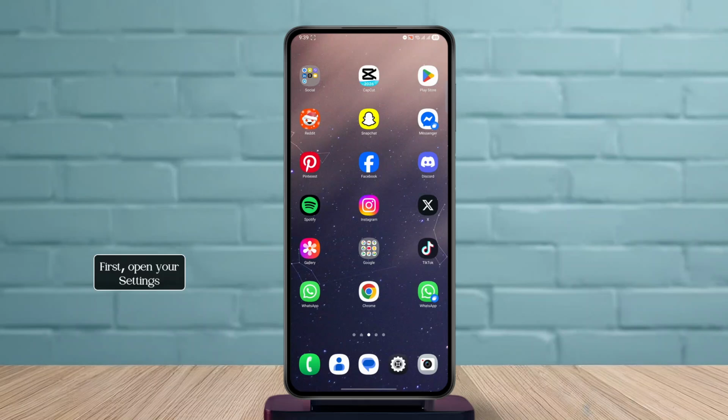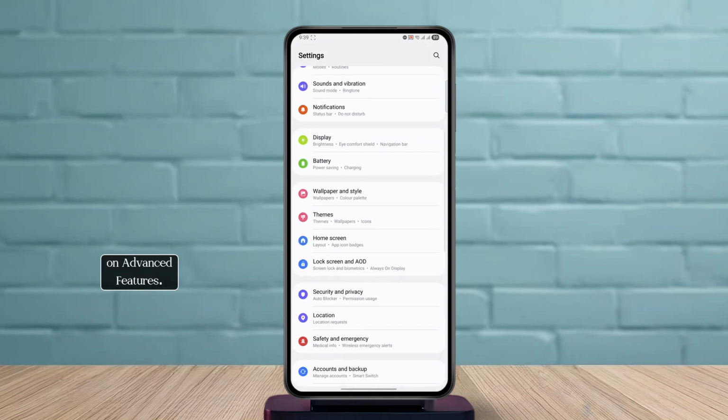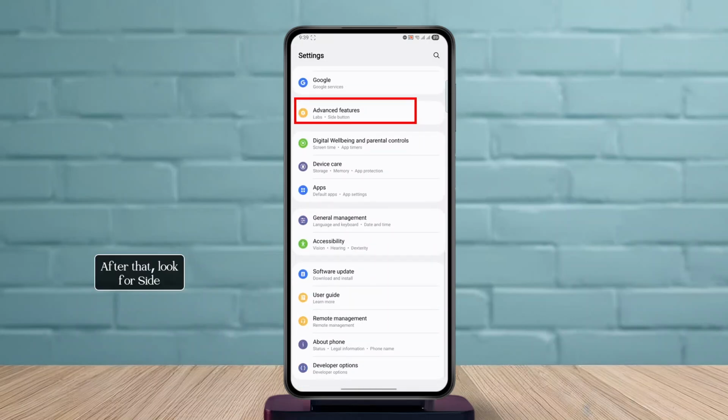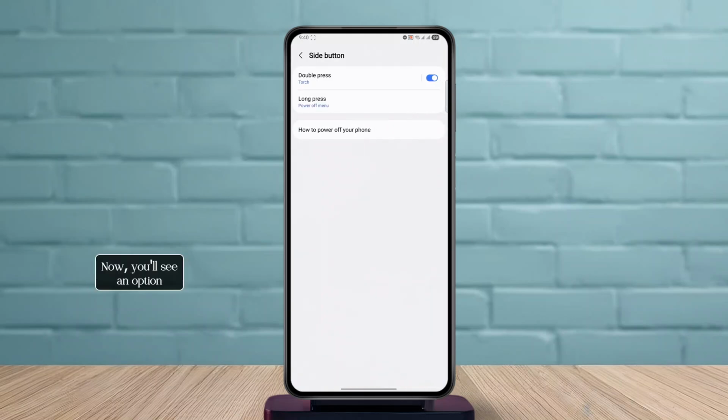First, open your Settings app from the app drawer or notification panel. Then scroll down and tap on Advanced Features. After that, look for Side Key and tap on it to access the power button settings. Now, you'll see an option called Double Press.